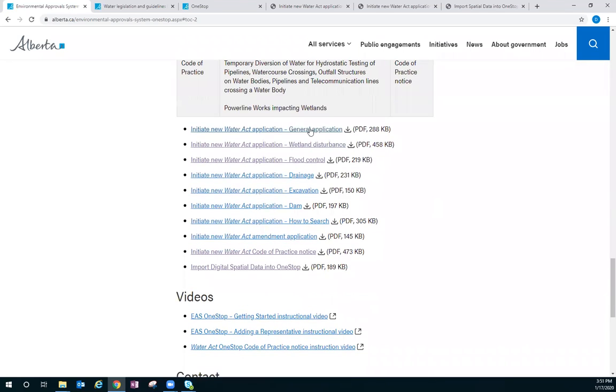To complete the application, you would review the General Application Quick Reference Guide and the Flood Control Quick Reference Guide. In a previous video, we looked at the General Application Guide, and in this video, we're going to look at the Flood Control Guide. You may also need to look at the Import Digital Spatial Data into OneStop Quick Reference Guide, which references how to upload your own spatial data file from GIS.